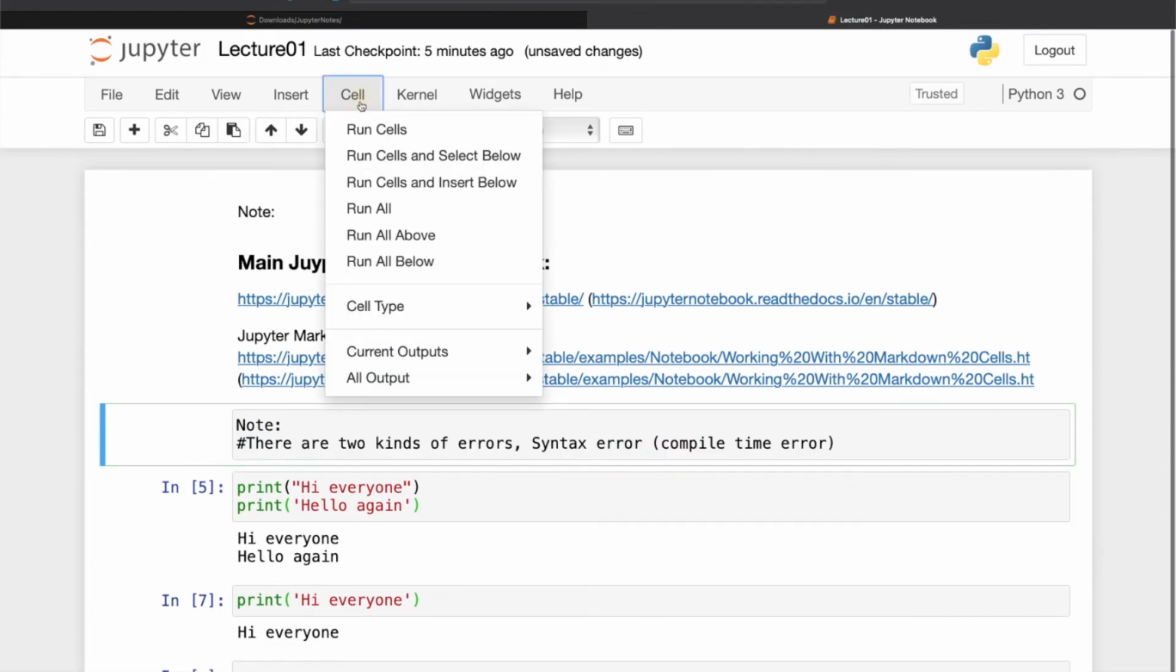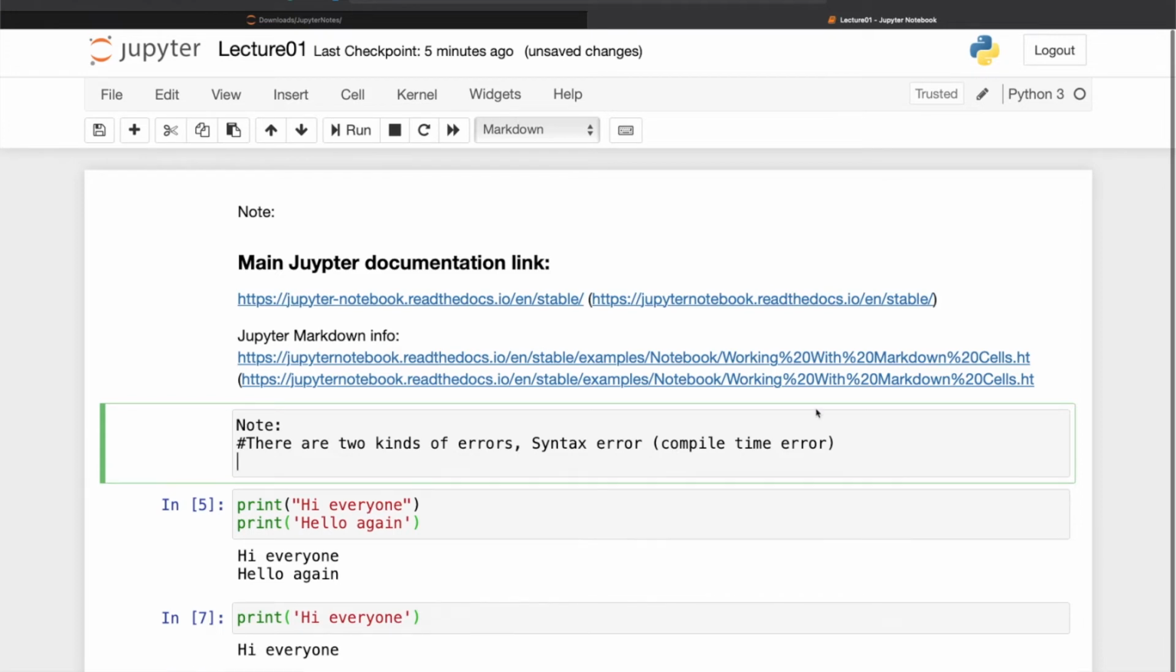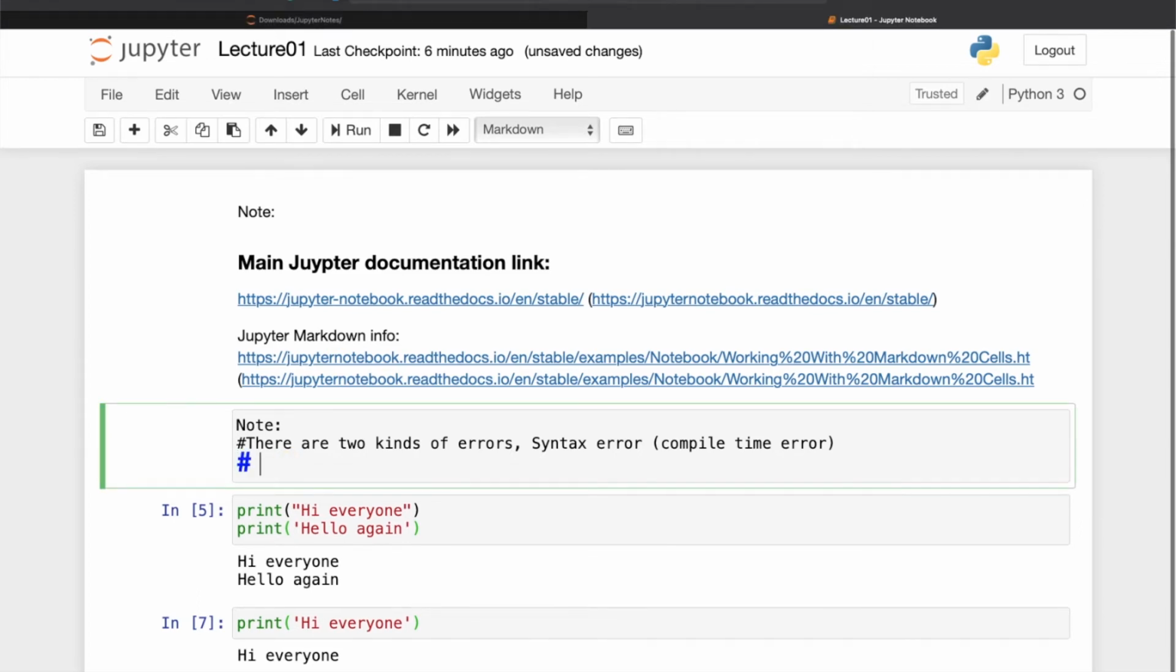Well, I can change the type of this. I will experience that later. You also try to figure out how you can change this kind of cell type. Okay, syntax error, in parentheses compile time error, right? And then another one is the runtime error. The next one is the runtime error.